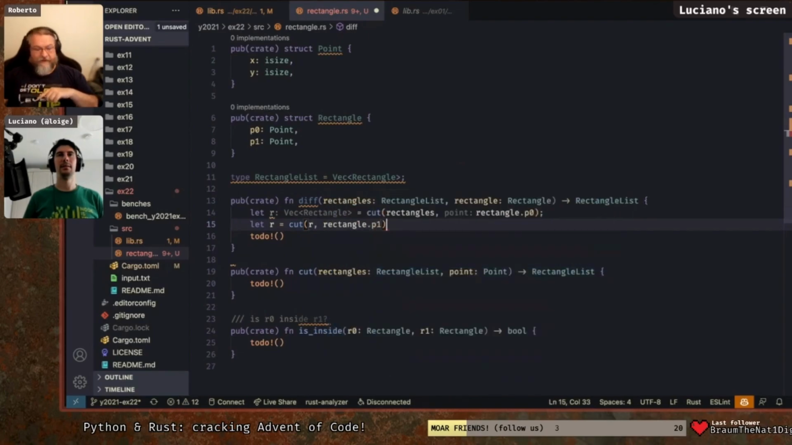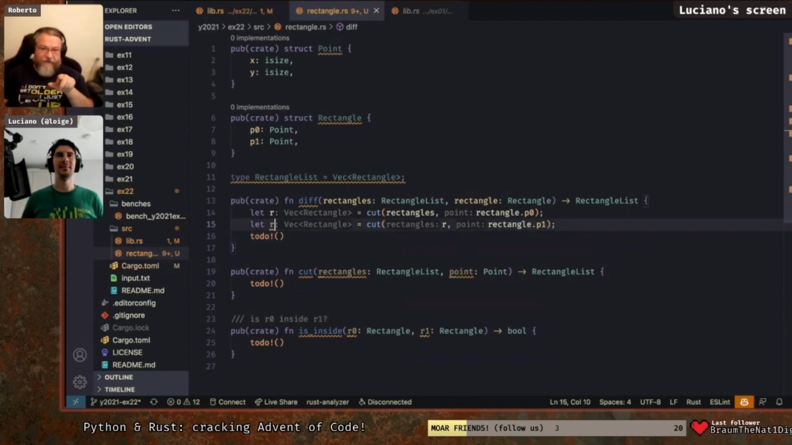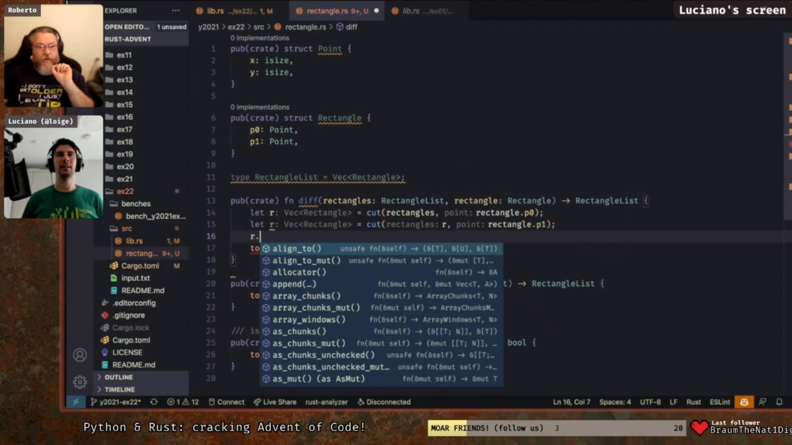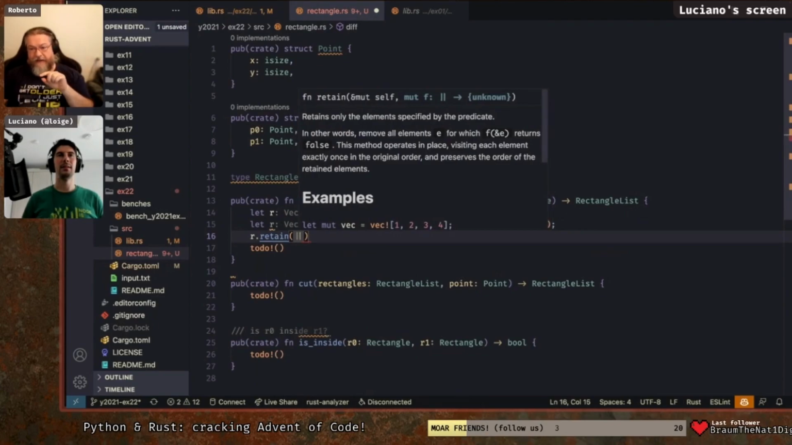At that point, we have cut it. Now is it going to complain or not? Oh, it doesn't complain. I'm surprised. Maybe because we are not yet returning. Yeah, okay, it will complain in the future. Now we have to keep all from R, the R from line 15. We have to keep, so filter, and keep all the squares that are not inside rectangle.